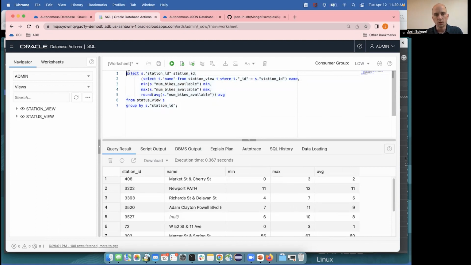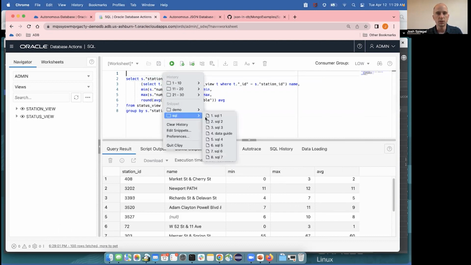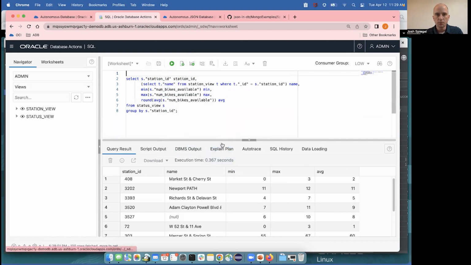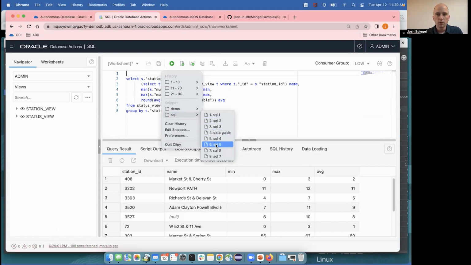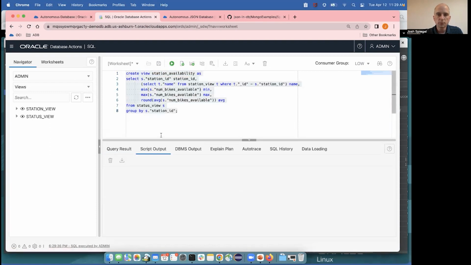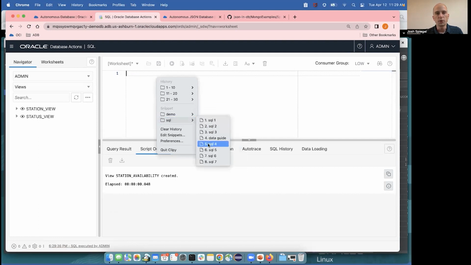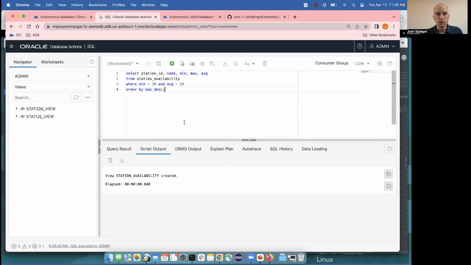And I'm going to keep working with this query here, but first I'm going to turn it into a SQL view, just so I don't have to retype that. So I'm going to create a view called station availability. It's defined by this query. So now instead I can query that view. It will look a bit simpler. So I'm selecting the station ID, the name, min, max, and average.